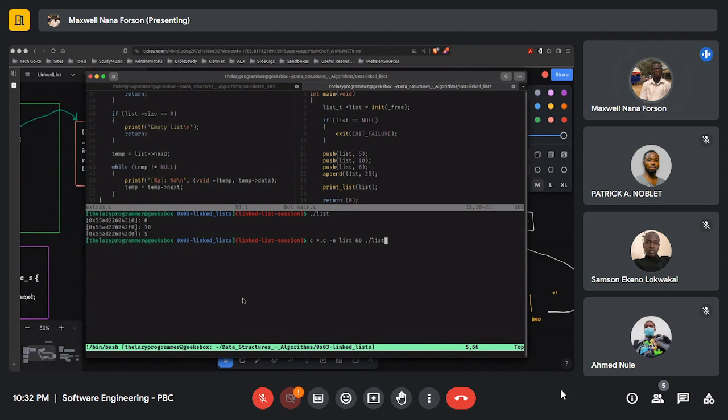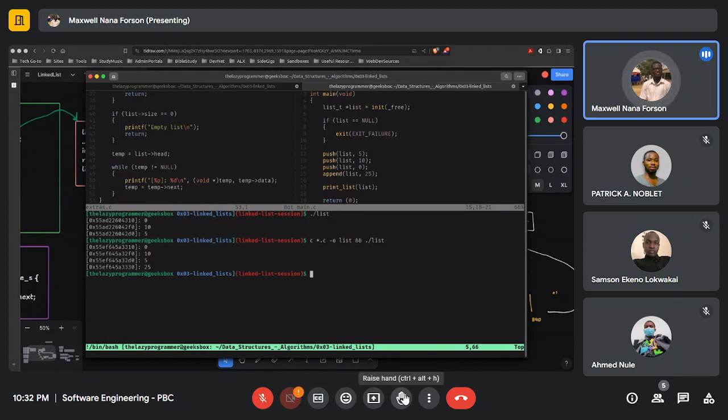Right. Okay. So we see that it looks good as well, right? You can see that we are getting the results as we expected them to be.